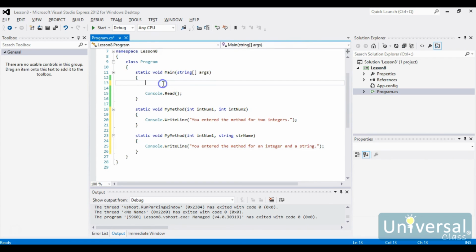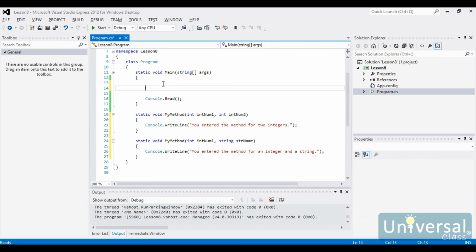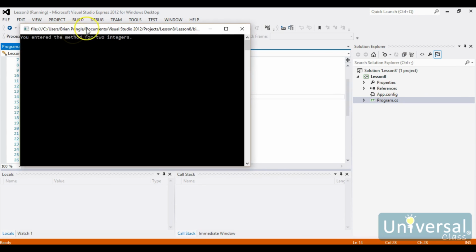Okay, so I'm going to call my method, and I'm going to pass the number 3 and the number 5 to it. If I call my method and I pass 3 and 5, it will enter this one, because it has this parameter list that says, okay, you sent an integer and another integer, so we're going to enter this method. If I run this, you entered the method for 2 integers.